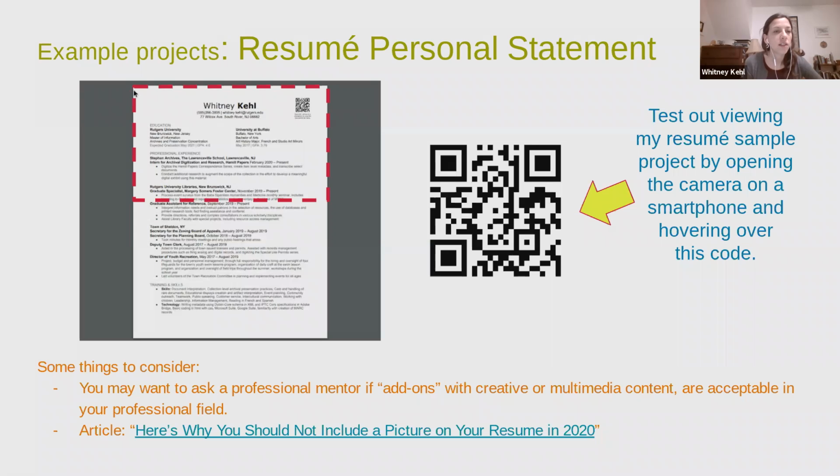Okay, so this dotted red line on the resume on the left is where I cropped for the key image. And then if you want to mute yourselves, and if you have a phone on you, I'll give you like 15-20 seconds to scan the QR code on the screen with your device.